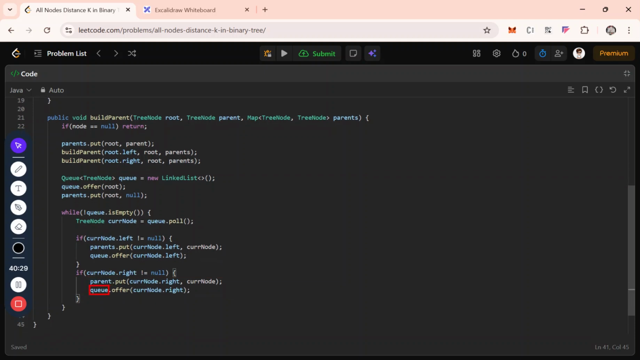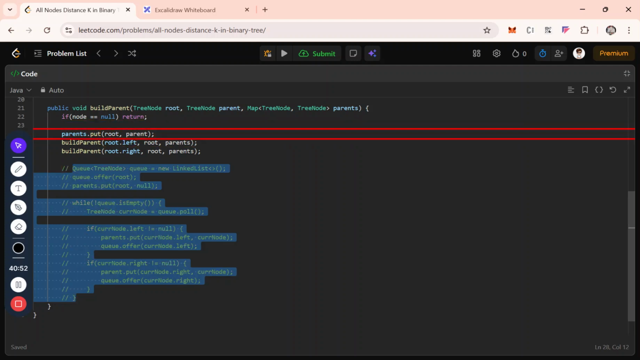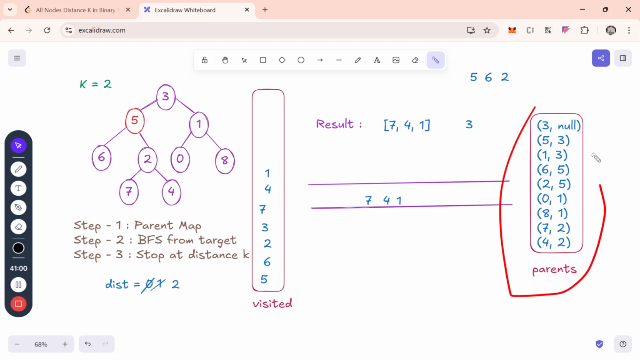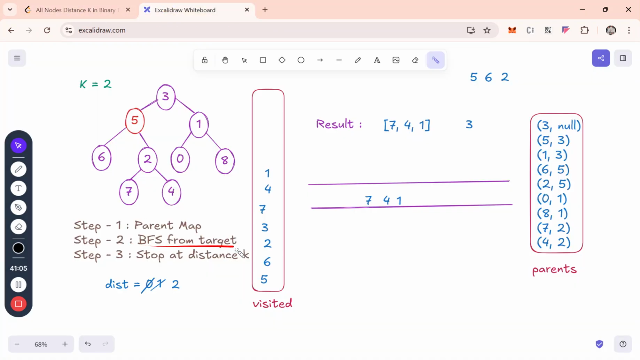In this way, I would have the parents map updated at the end with the required stuff. This thing also we can do; we need to traverse the whole tree in order to determine the parent mapping. So for now I'm simply commenting it out, because I have already written the in-order code over here. I do have buildParent, I have called this. Now the parents map will have all the referencing we have talked about. Now step two is what? I need to do the BFS from the target.